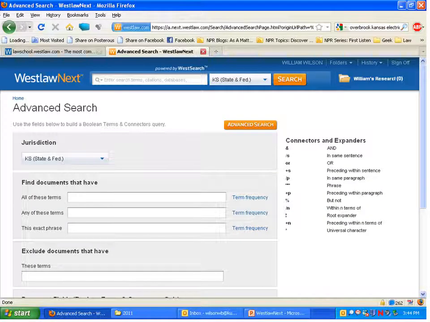And here it is. At this point you can change jurisdictions, if you're interested in going from Kansas to somewhere else, or you can just stick with this one. Find documents that have all of these terms, any of these terms, or exact phrases, all of these terms being and connectors, any being or, and of course exact phrases would be quotes. All of your connectors and expanders are located on the right hand side for you to use as you so desire. Well, that's the end of this tutorial.